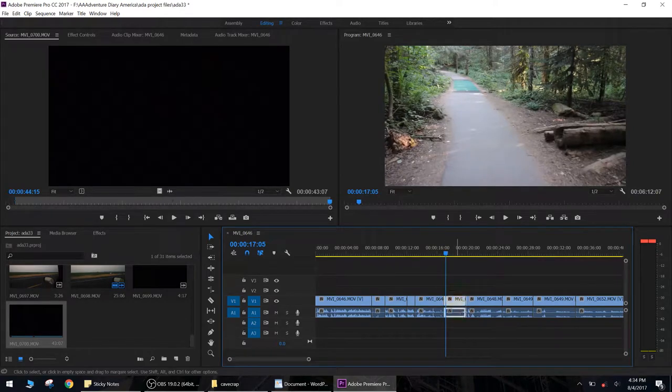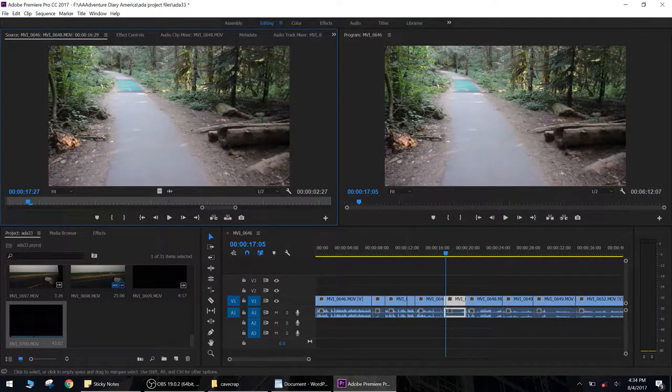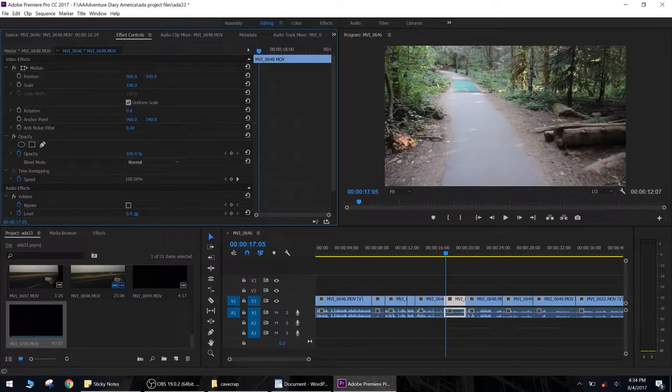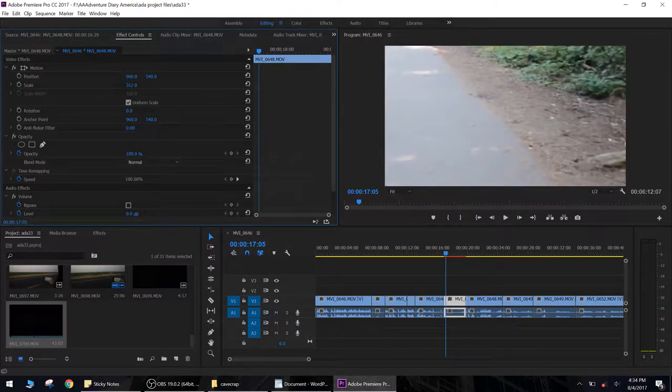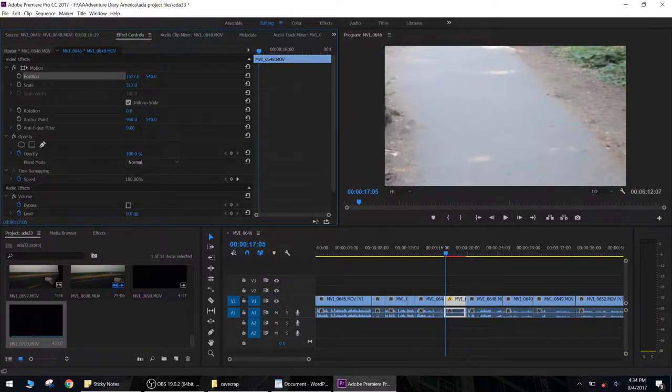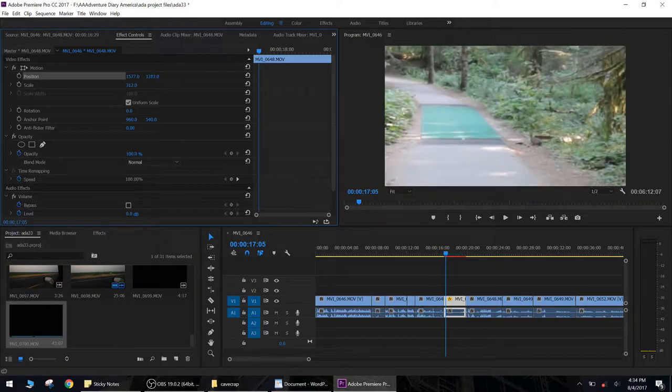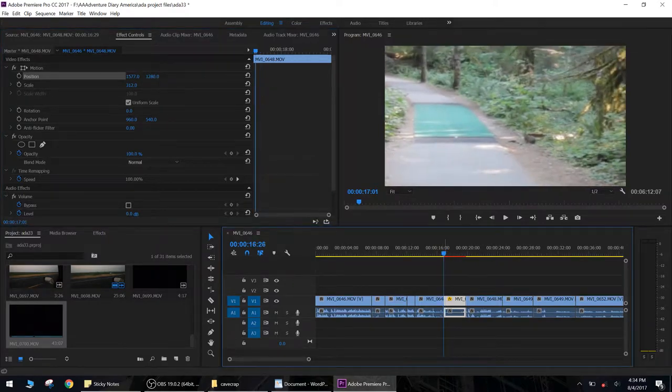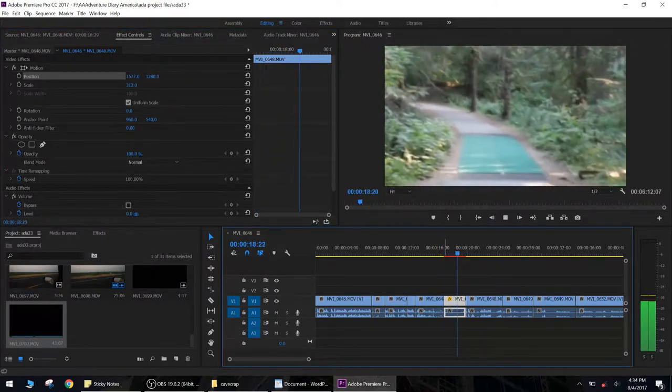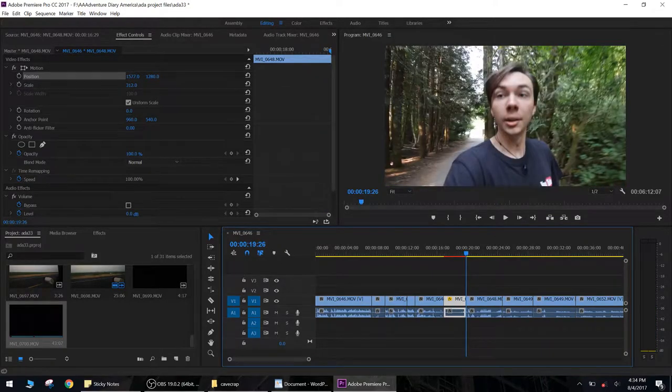Now you can't really see the rabbit because it's far away. So what we're going to do is we're going to double click on the clip, go into effect controls, scale it up, and then use these to move over to where the rabbit is. And now you can see the rabbit.